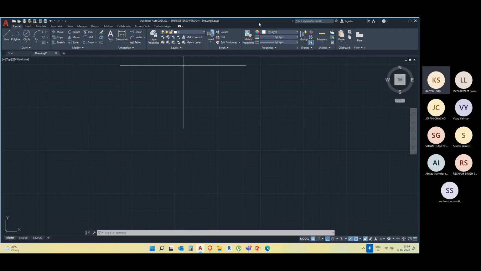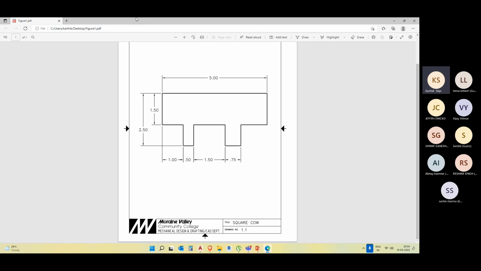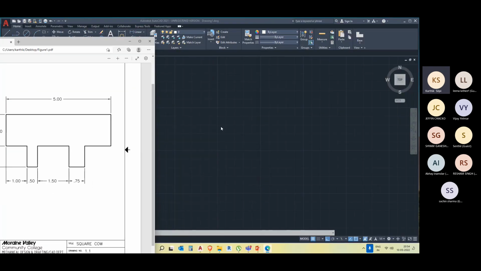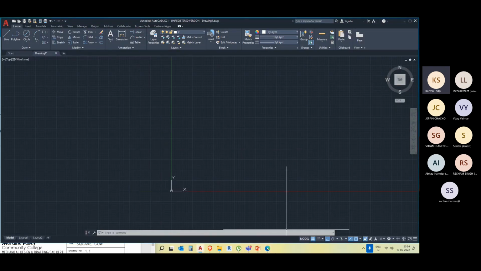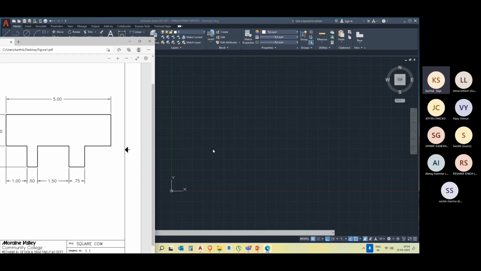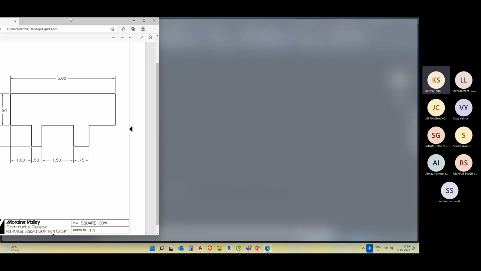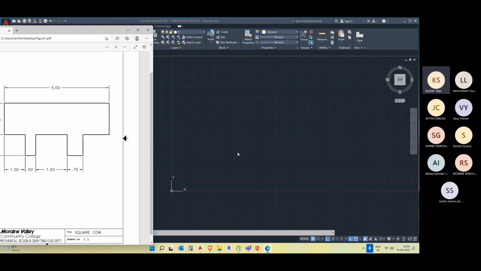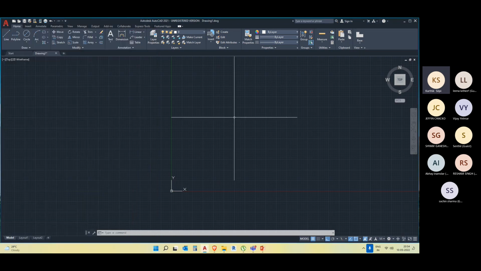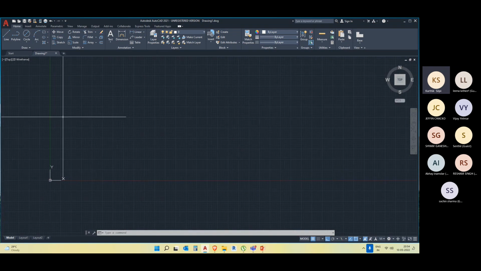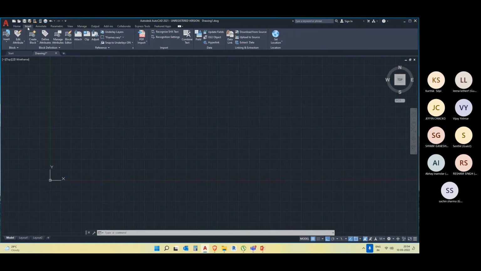So let me take AutoCAD. What I can do is I can just drag this, set side by side and draw. Or what I can do, this is difficult, right? Seeing something and then coming back to AutoCAD and then drawing. So there is an option for that also. What you can do is you can just go to insert. You have an option for importing this PDF.